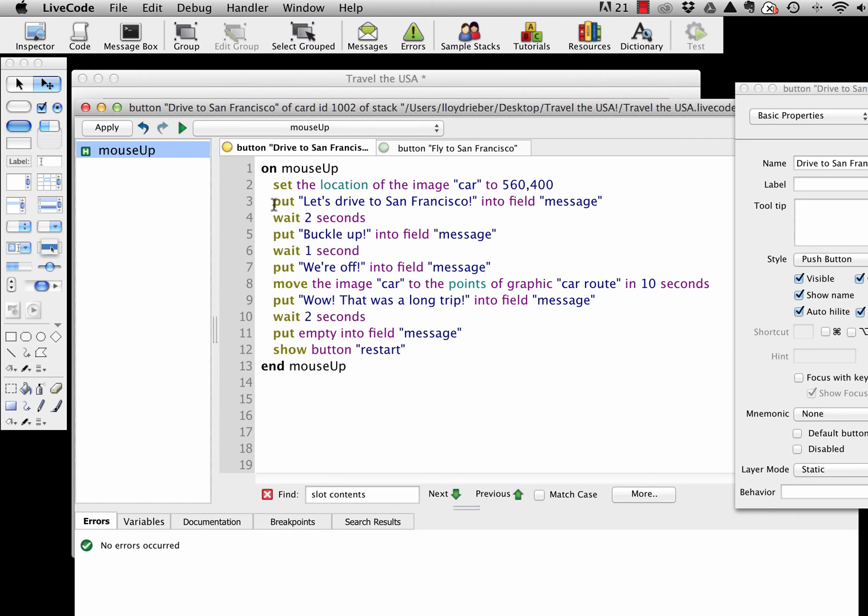And then, okay, we'll put "let's drive to San Francisco" into the field message, wait 2 seconds, put "buckle up", you always got to buckle up, safety first. Wait another second. So the timing is kind of important, like a little movie here that we're putting together. And now you can see here is the line right there.